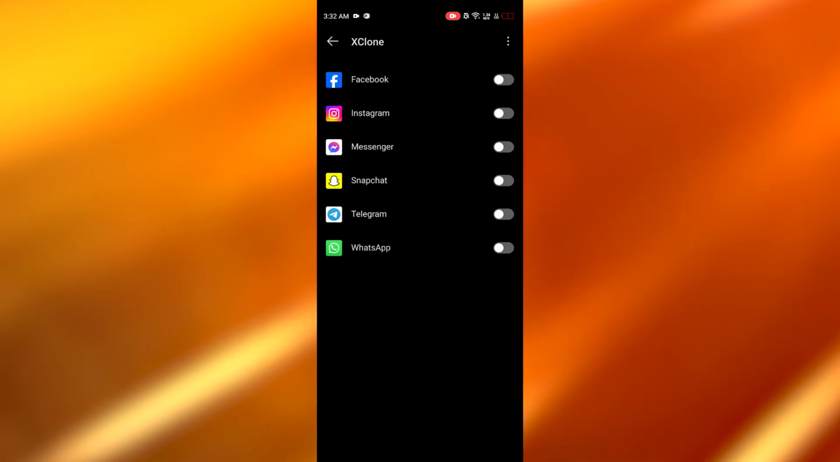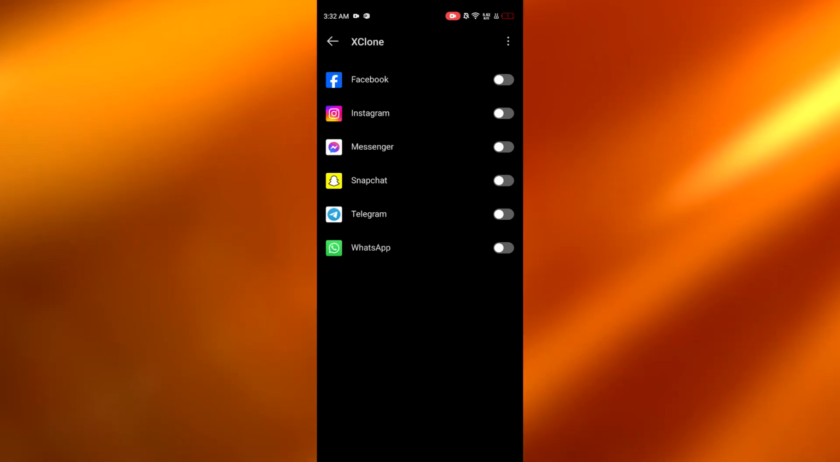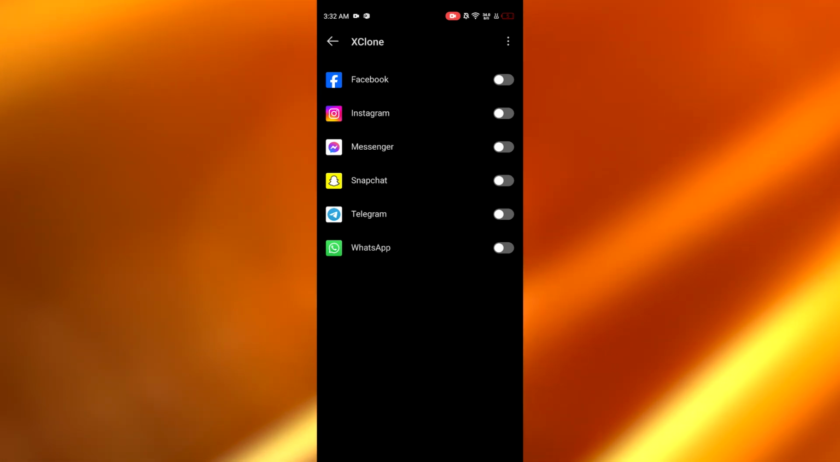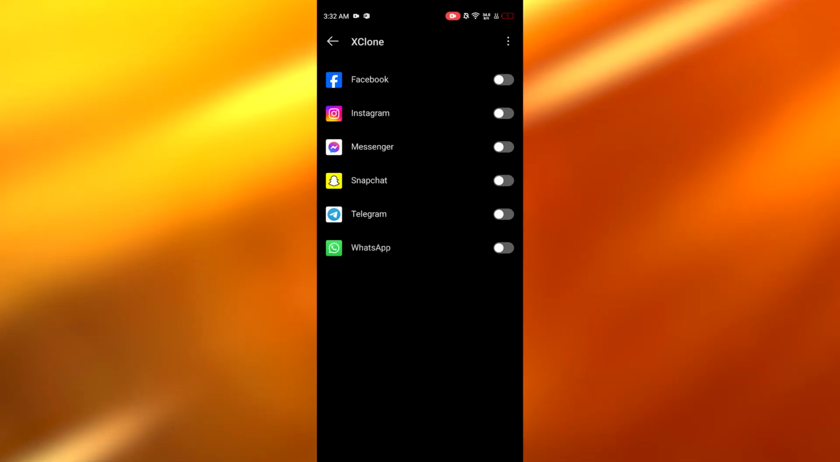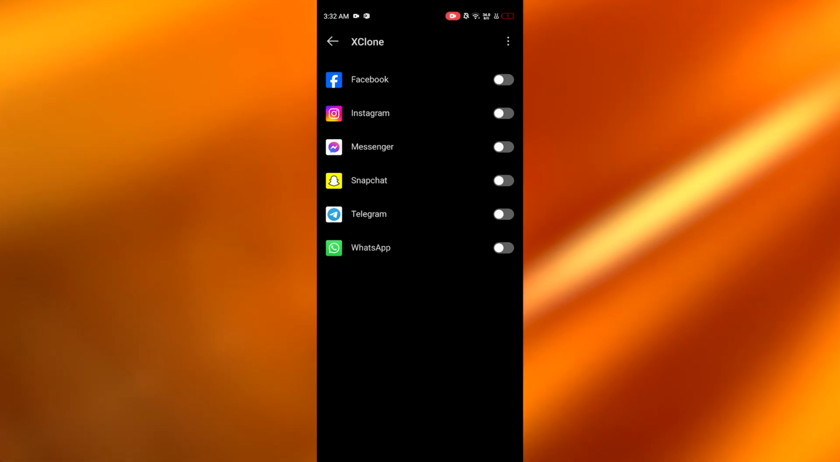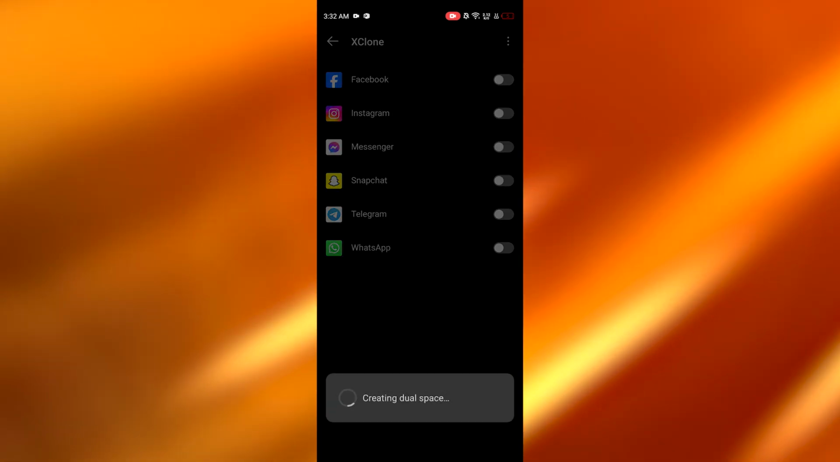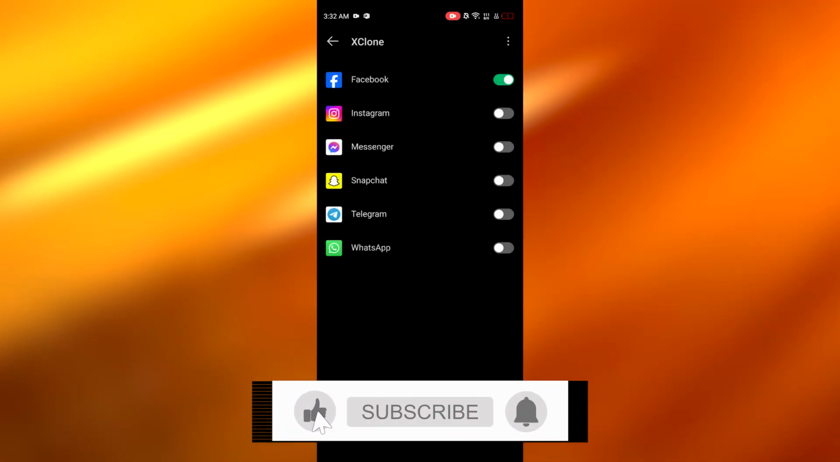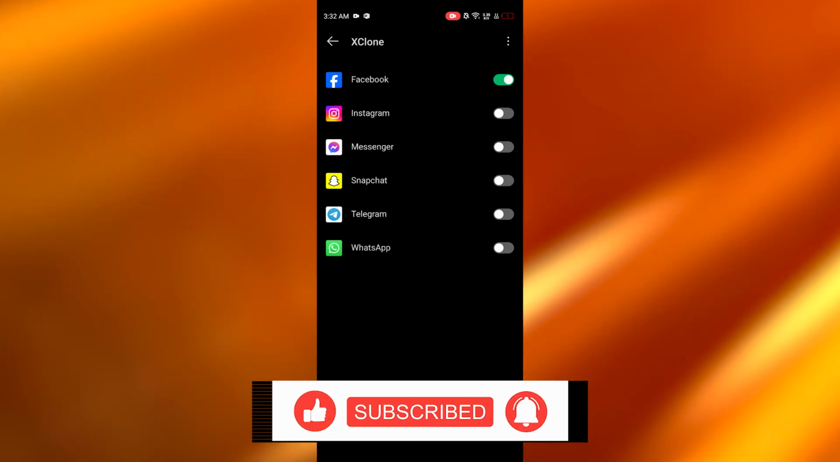You usually have to install WhatsApp Business to be running two different accounts, but WhatsApp's pretty much been updating itself, and now you can run two different accounts on the same WhatsApp app as well. But this will be essentially so helpful for Facebook, even Messenger, and Telegram. All I'll have to do is press this button and simply enable it. It's going to create a dual space. So this is how you can run two dual accounts and app feature on Android.